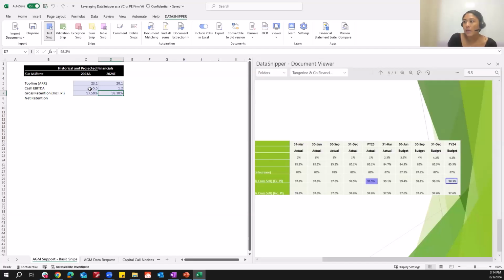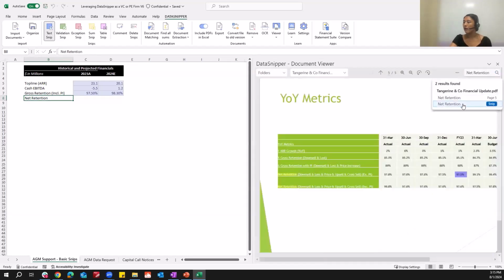Now, another way that we can use Data Snipper is the search and snip functionality. So for example, if I click on net retention here, you would see that when I click into the cell, the contents of that cell automatically populate into the search bar of my document viewer. If I click on the magnifying glass here, I can see everywhere that net retention has popped up. So if you quickly want to search through multiple documents at once to find a specific piece of information, the search feature is really powerful for that.